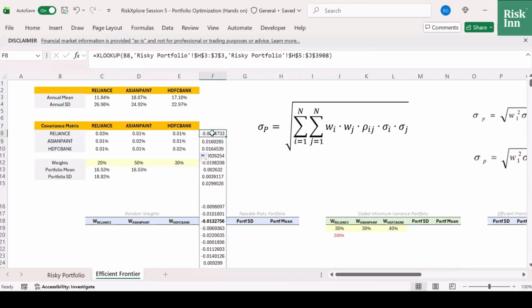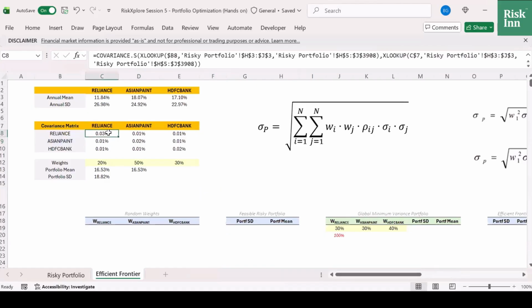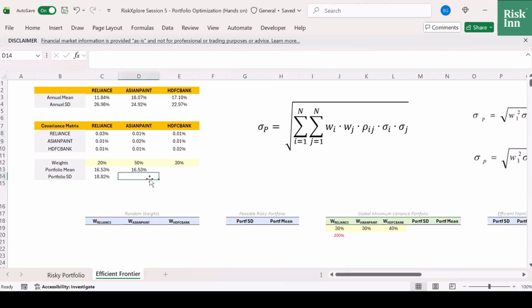So covariance. Once we have the covariance, we can try out this formula here. So how do we do that? Equals to, we have to multiply the covariance matrix here with the respective weights here. So we are multiplying Reliance, Asian Paints and HDFC Bank's covariances with the weight of Reliance Industries. Similarly, we are multiplying all three stocks' covariances with the weights of Asian Paints, and all three stocks' covariances with the weights of HDFC Bank, right? So we have that here, we have the product here.